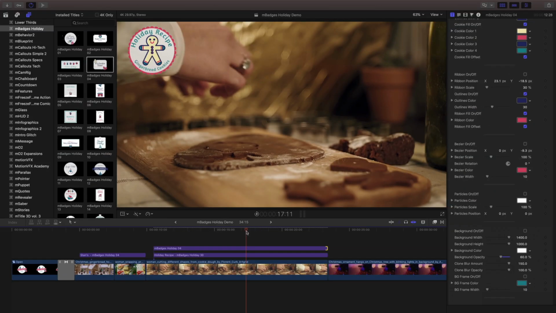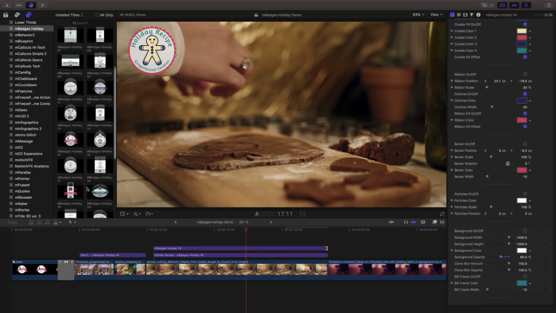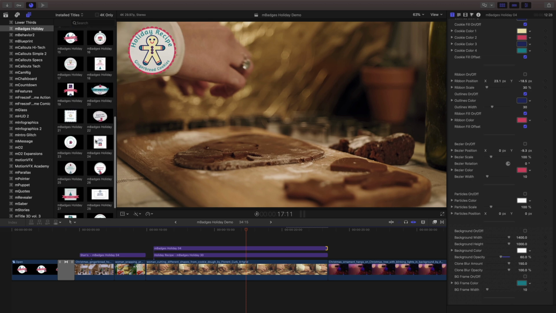Let's add one more to this. I want to be able to list out my ingredients for these cookies. So I'm going to use another badge. I'm going to use number 24 here.